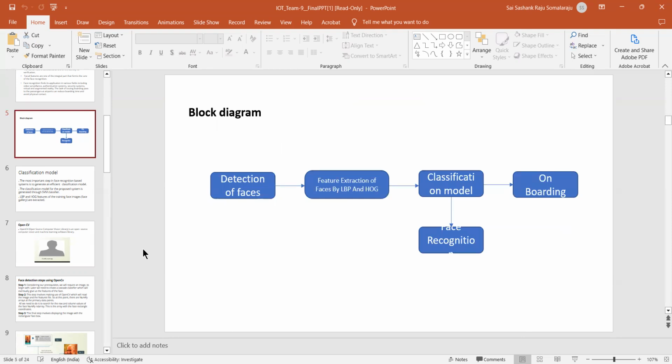And this is the block diagram you can see here. Initially, the features of the face are captured using a camera or a sensor. Then they are trained by LBP and HOG. These are then classified using an SVM classifier, then detected using the face detection technique, and boarding is done.